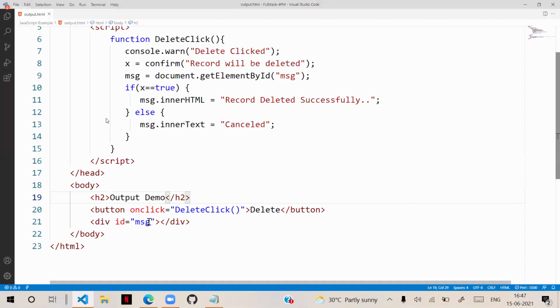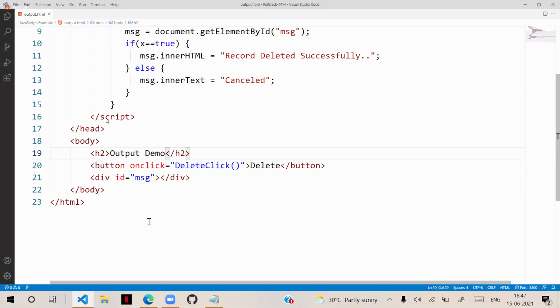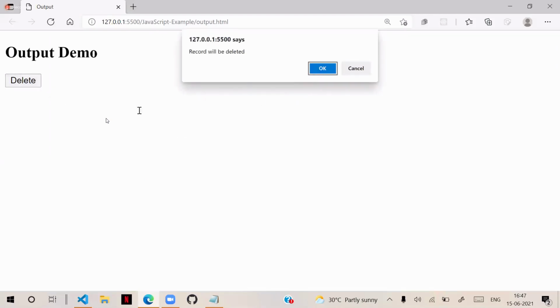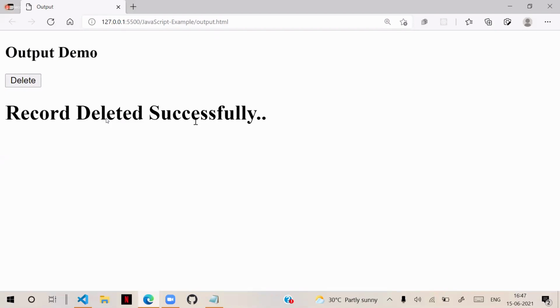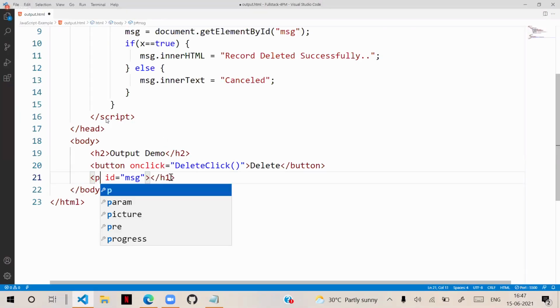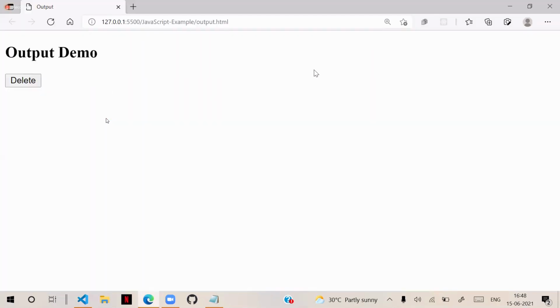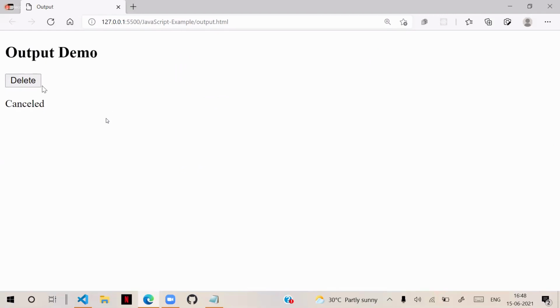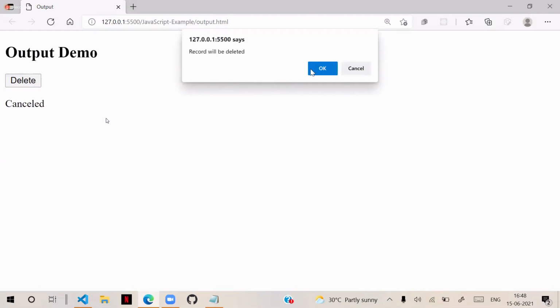This need not be a div. You can make it a heading. So a heading also will use the same innerHTML. When I click on delete, it shows in a heading style. You can use a paragraph. So any HTML container which can display some text messages can display it in that location. You see cancel also showing the same.